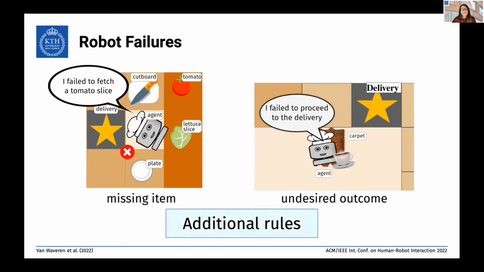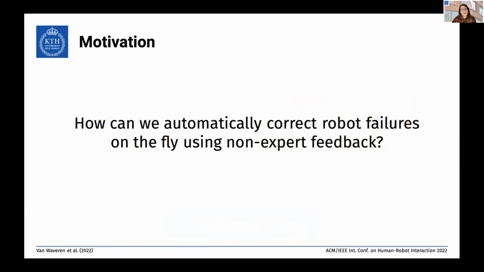And in many such failure cases, the robot needs additional rules to correct the failure, and those rules can actually be provided by non-experts, so people without necessarily programming or robotics experience. Our research is motivated by the question: how can we automatically correct robot failure on the fly using non-expert feedback?